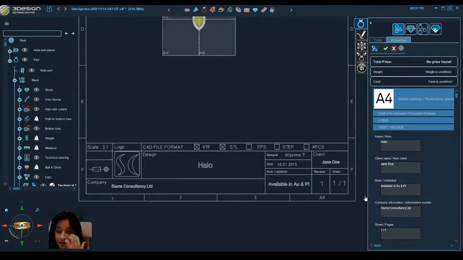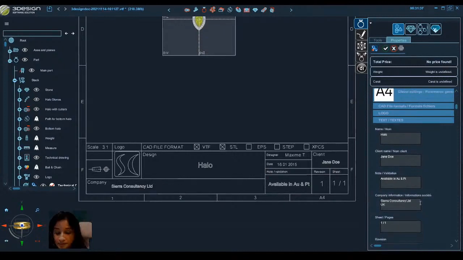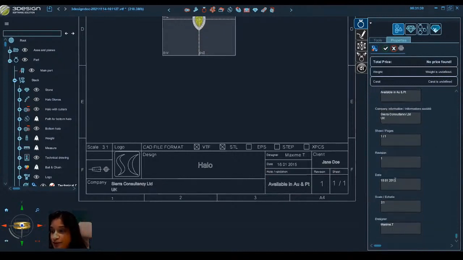Okay, let's go further down. Let's see what else we can do. Today's date, of course, we're going to change that to 15/11/2021. Scale, it was 4:1. Designer is Pooja. Okay, happy with that. Validate.